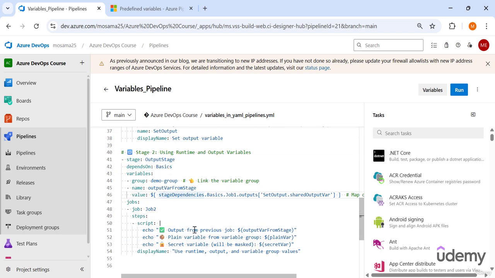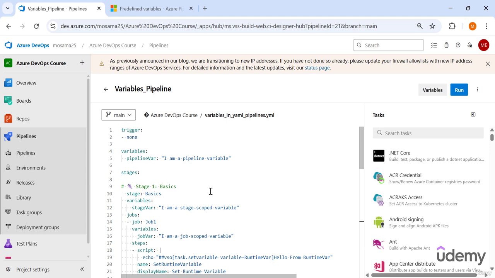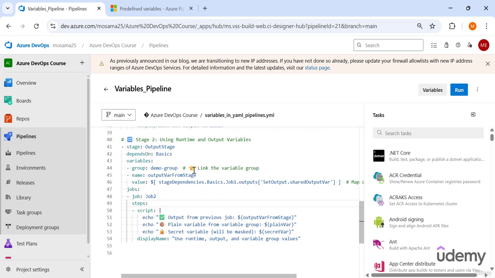So we have output a variable from the basic stage to the output stage. That is the output variable. It can be used between different stages. Okay, and there is something also I want to add, which is the variable group. We have used the variable groups in the classic pipelines, but we can use them also in YAML pipelines in this format. We write dash group and the variable group name. So now this stage is linked with this variable group, demo group.